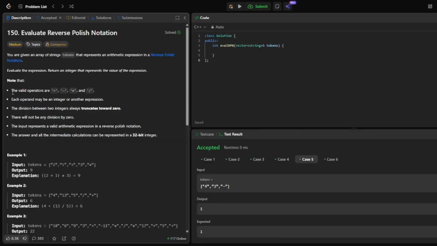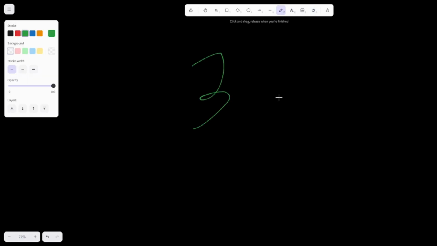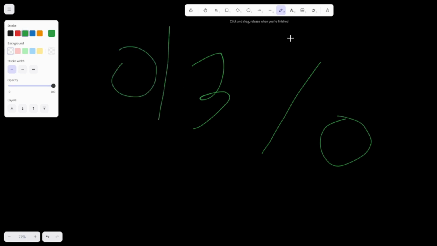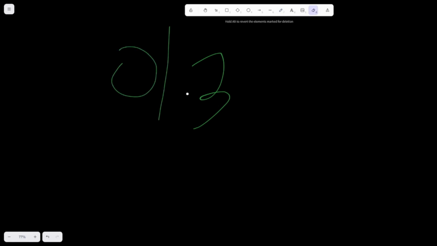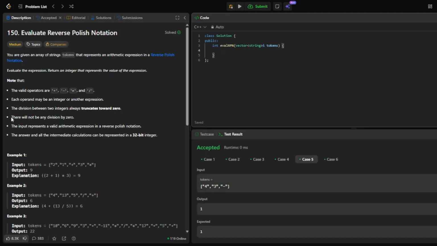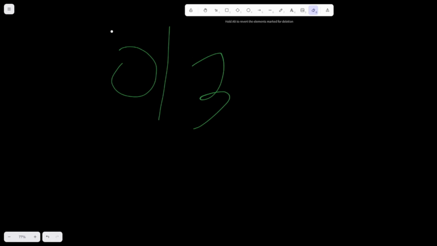Okay, so there are some valid operators. We will only deal with plus, minus, multiply and divide. Easy. Each operand is an integer, so we'll have to deal with these operations with integers. Fantastic. The division between two integers always truncates toward zero, which means if there is a 0 and a 3, then it will always result in 0. Okay, because of the next part: there will not be any division by 0.